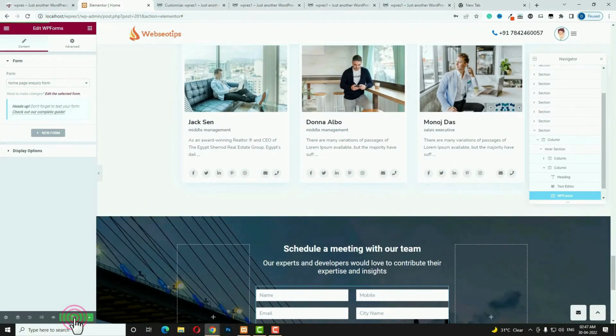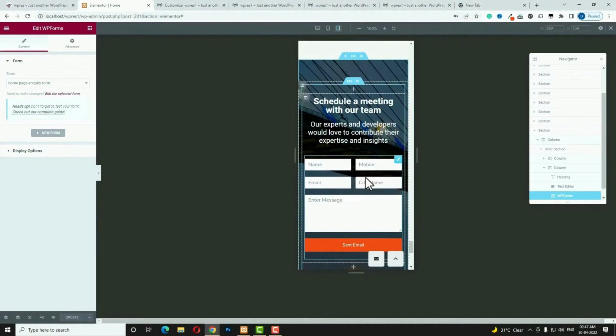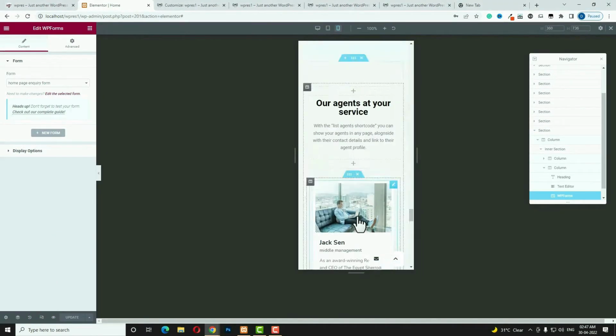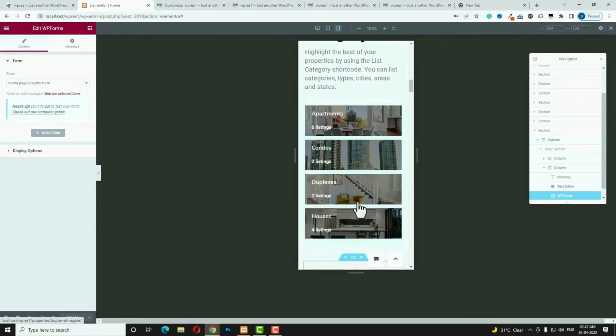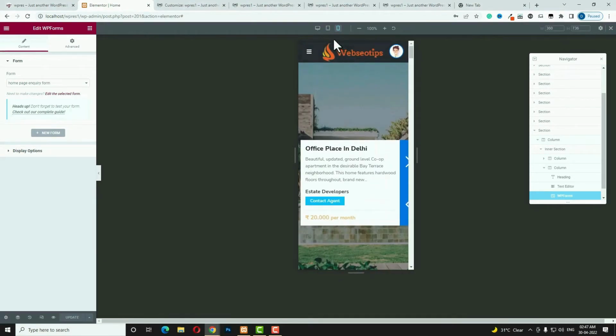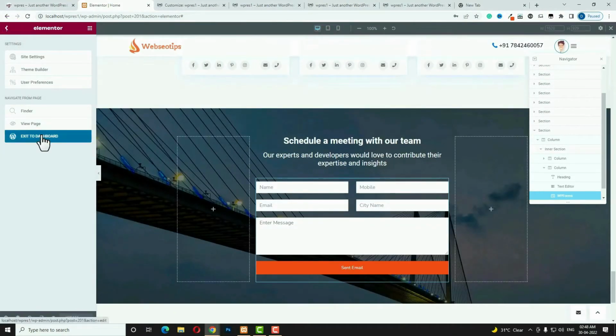Let me check the mobile preview. For that I have to click on this option and choose mobile. Okay, in mobile also everything is coming perfectly. So designing of the homepage is complete. Now I have to design the About Us page. For that, first of all let me come back to the desktop preview. Now click on this and click on exit to dashboard.